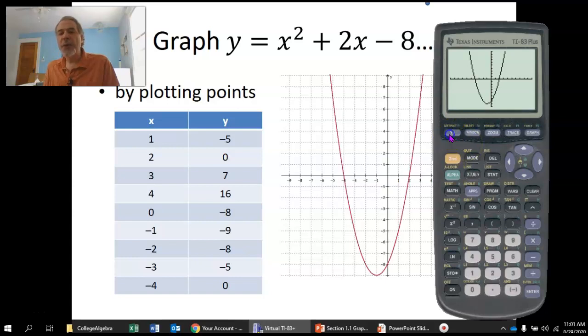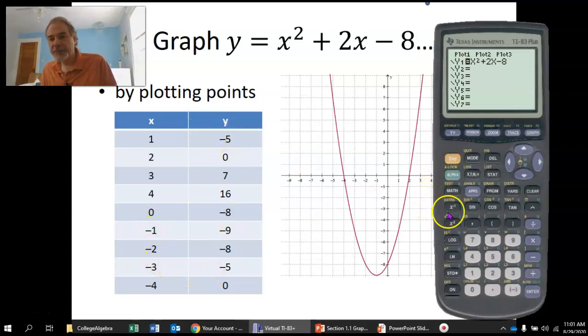Another thing you can do while we've got this in here is we can get a list of points like this that our calculator generates. So above the graph button is the word table. And above the window button is the word table set. First, I'm going to set up my table by pressing second and then that button.